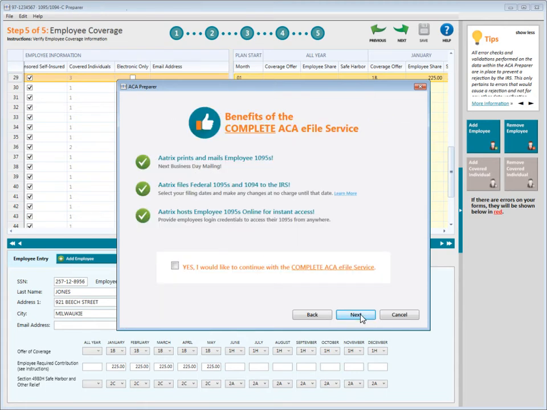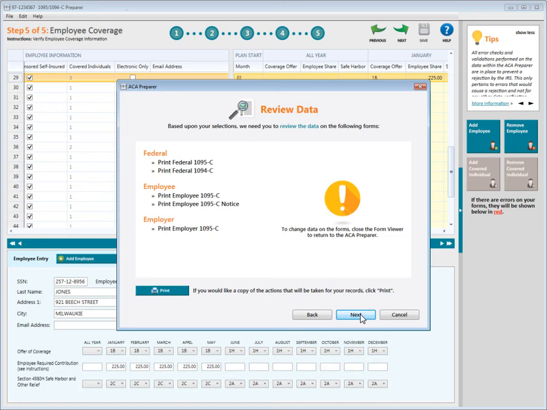One last window appears that explains the benefits of the complete ACA e-file service. If you have changed your mind and would prefer to e-file your forms, you can select Yes here. If not, click Next. The last step is to review and confirm the forms that will be printed.